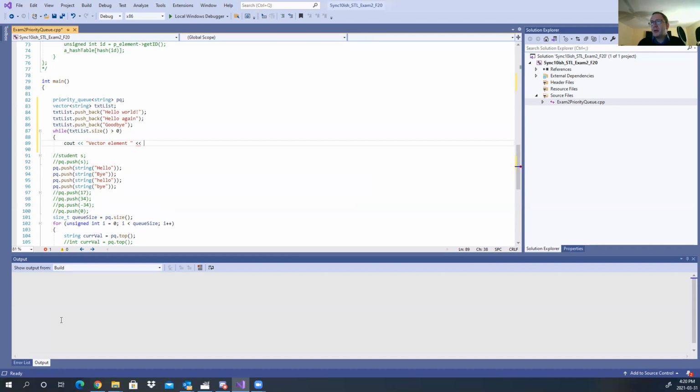So what do I want to put in here? I want to have text list dot. If I pop this back, what happens? Does it actually return a value? Pop back takes a string. Oh, it's a void. Notice at the very front it says void, as in I pop it, I lose that last element. Okay.